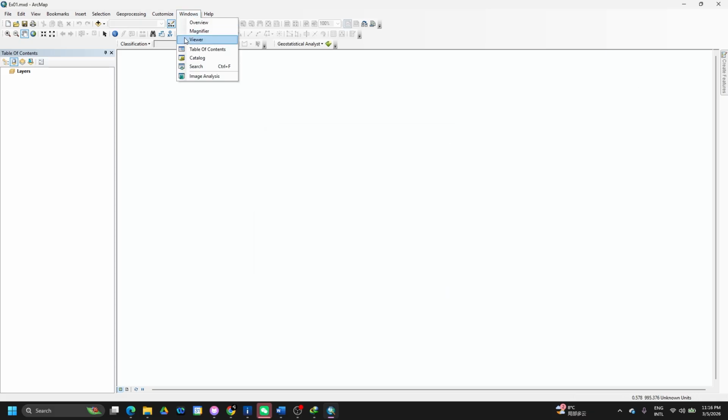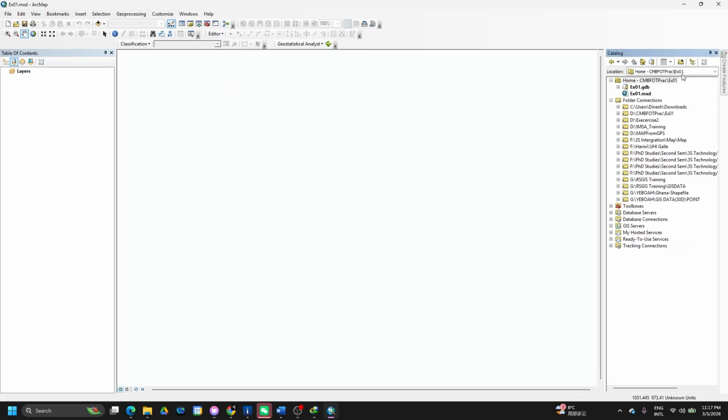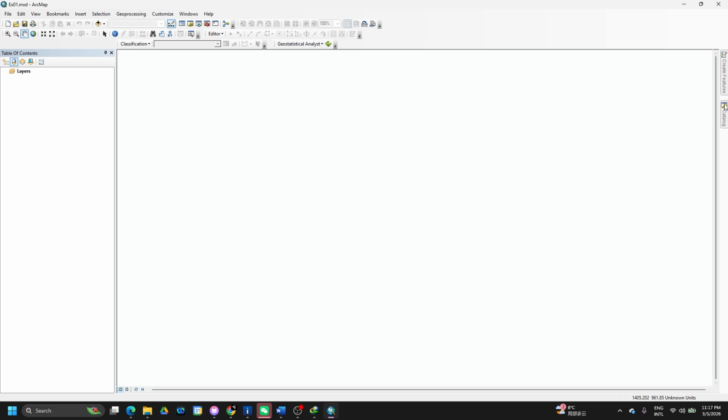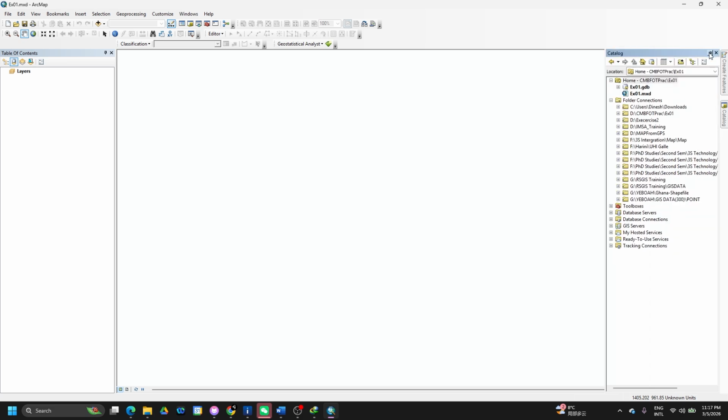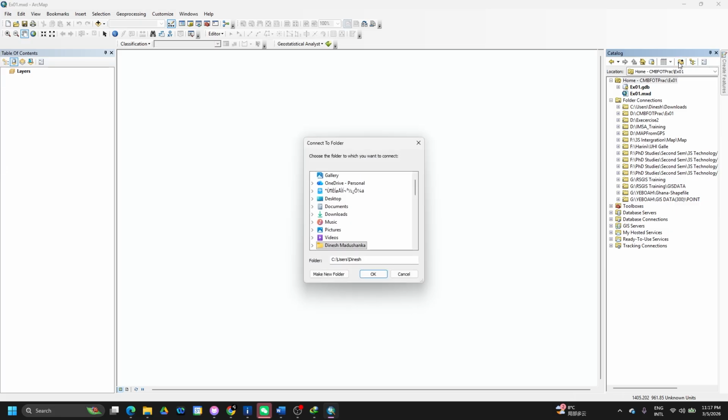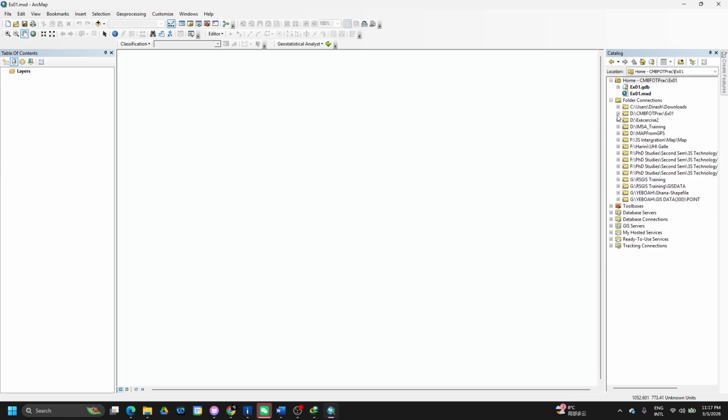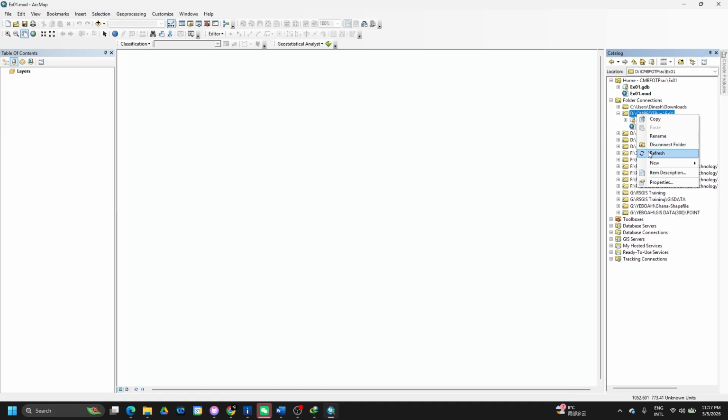Just click on window and click on catalog. When you click on catalog, you can pin this catalog into your view. From here I will add a folder connection. If you see this button, you can connect to a folder. Actually I don't want to do the folder connection because I did it previously when I was creating the sample. So I can just right click over there and hit refresh.